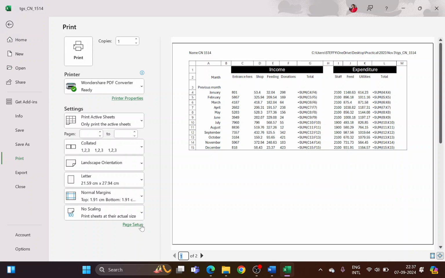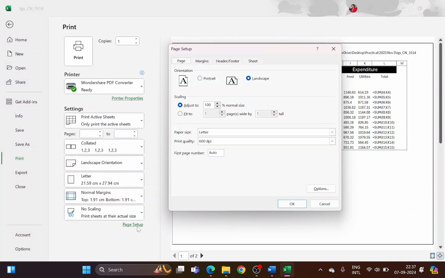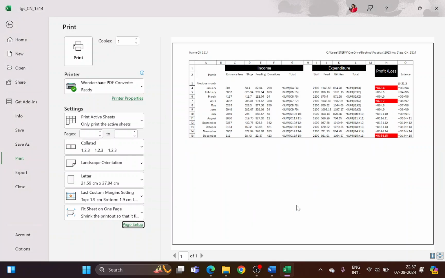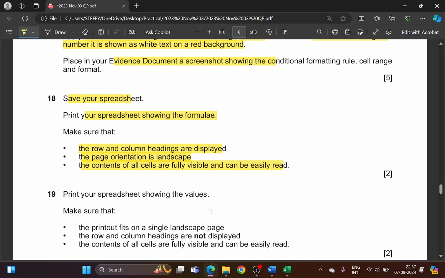Okay, if at all they ask you to set it to one page, click on page setup, fit to one page. Click OK, it fits to one page. It's still visible, so I leave it to be one page. Okay, and then you print.